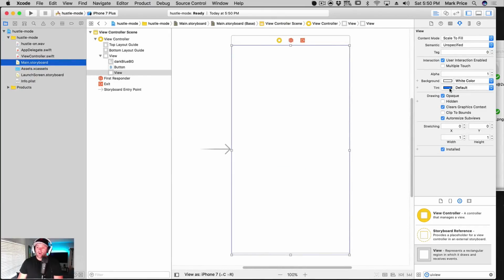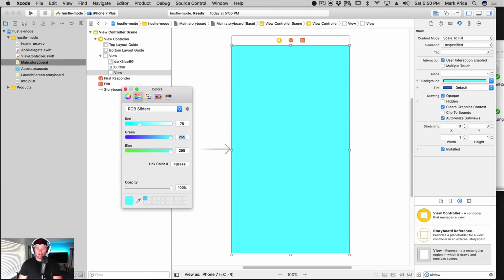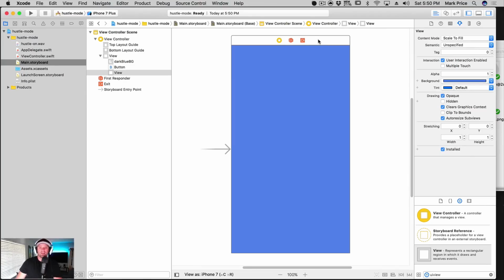And we're going to go to the background color. And we're going to select this here. And 75, 118, and 170. Oh, 171. Make it a little brighter. There we go. Not too shabby. Okay, so there's our nice blue background.